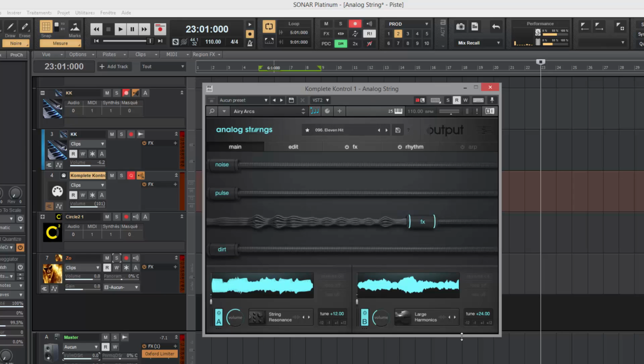So let's make a quick tour, my friends. First of all, you get a bigger GUI. It's welcome, and you have the main, edit, FX, rhythm, ARP, all up. The macros are here. Let me play you this beautiful sound. Yeah, that's old school, my friends. Let me go an octave down.